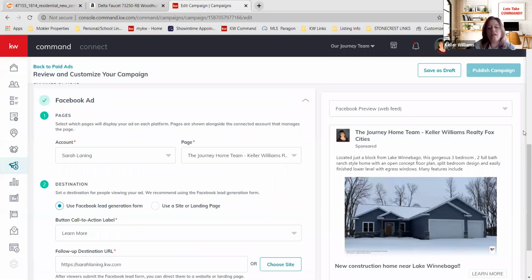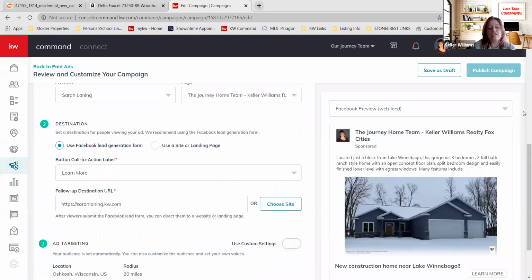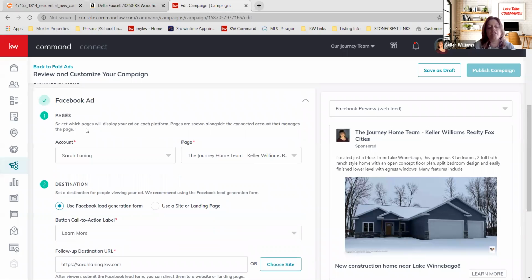And then the next thing you're going to configure is your actual Facebook ad options. Again, to answer Lisa's question, here is where I can pick a page. As you can see, I'm an admin for a couple of different pages. I've got my real estate page, my new construction page, and I'm also on our booster club. So I can pick any of those pages, and it will give you that option. It's going to ask you for a destination.